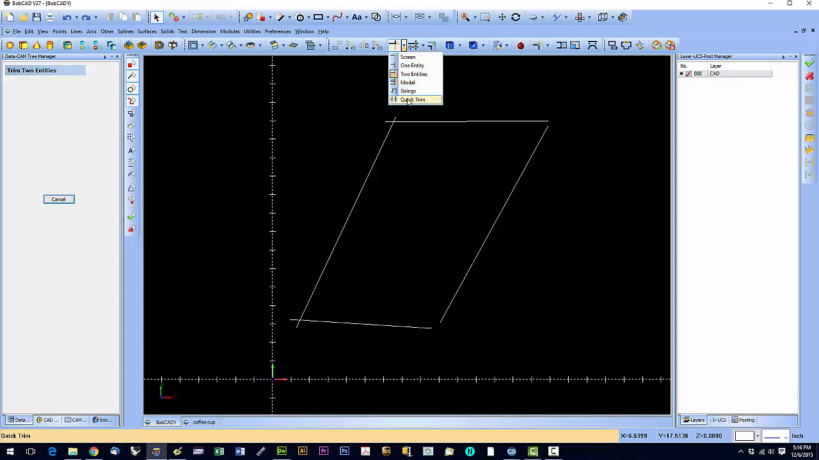Let's try a quick trim real quick. No, so quick trim is only going to work with overlapping lines like that. If you need to extend, you'll have to use either two entities or string trim. And that's it.